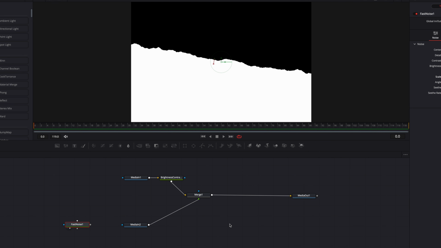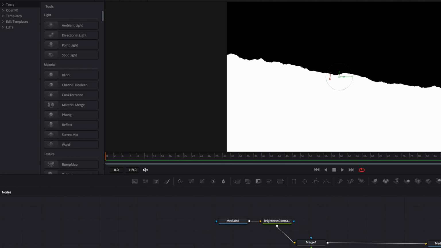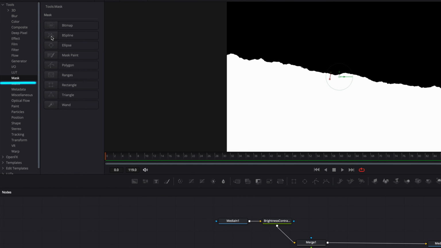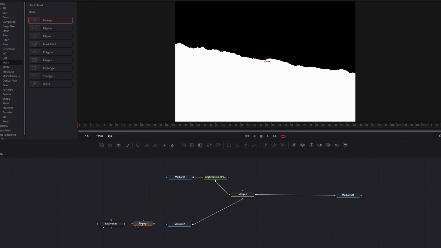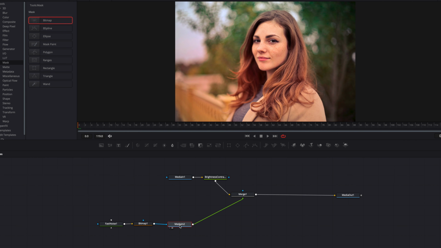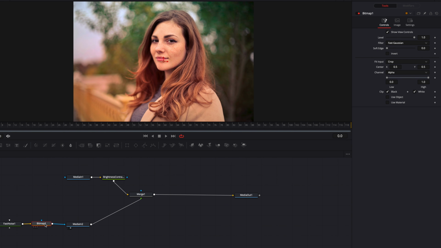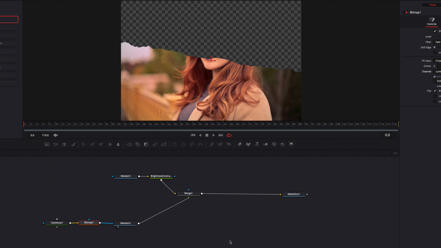Now, to use the fast noise node as a mask, what we need to do is to bring in the bitmap node, which you can find under mask. So let's bring that in and connect the fast noise node to bitmap, and then connect bitmap to media in 2. Now, if we look at media in 2 right now in the viewer, we don't really see anything happening. So what we need to do is to come to bitmap, change channel to luminance instead of alpha. Now you're going to see the mask taking effect.